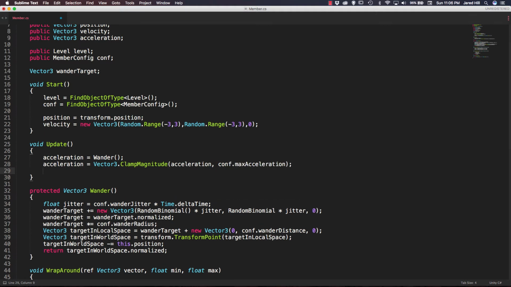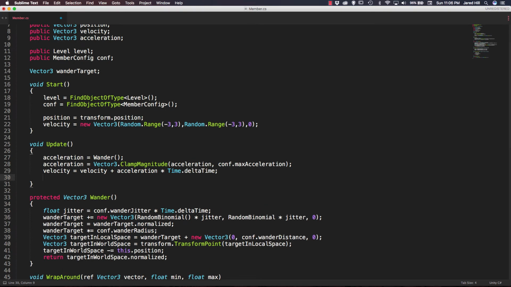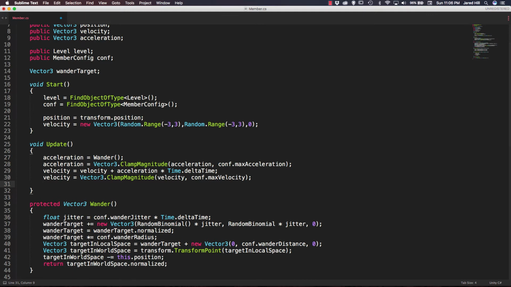And now we actually want to get our Euler angles integrated. So we're going to say that our velocity is equal to velocity plus our acceleration multiplied by Time.deltaTime here. And we want to again clamp our velocity, so we're going to say velocity is equal to Vector3.ClampMagnitude velocity and our conf.maxVelocity. Whoops. Okay, there we go. Now we need to update our position. So we're going to say position is equal to position plus our velocity multiplied by Time.deltaTime here.